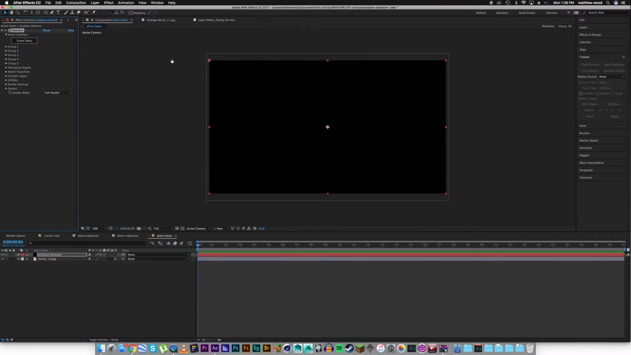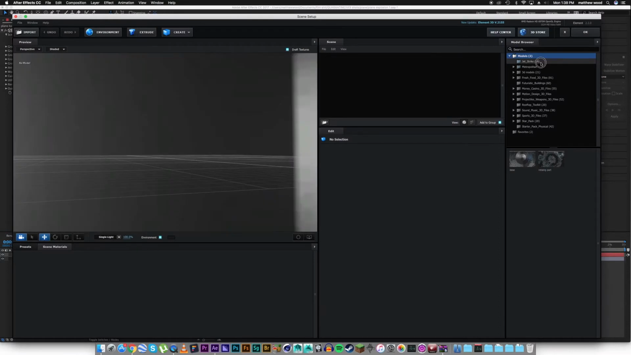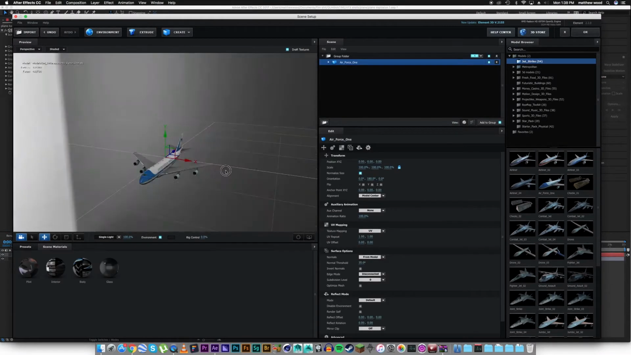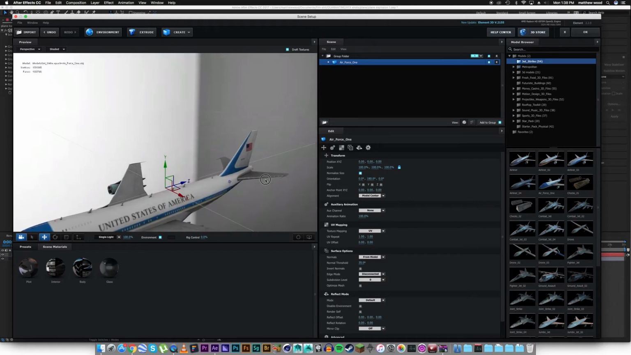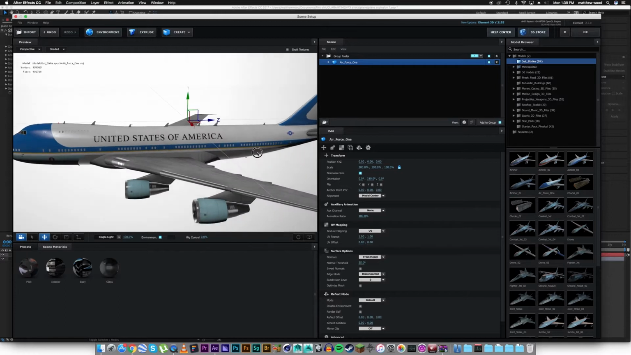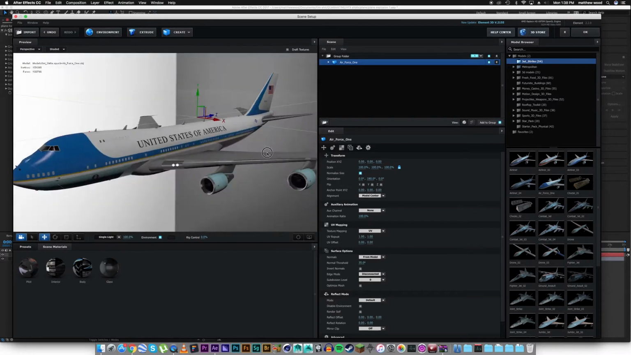We're going to come into our scene setup here inside of Element. We will toggle over to Jet Strike, and siphon over to this Air Force One looking model, which is kind of cool. So that's kind of fun. Now we can get even better than Con Air. I mean, this will be a lot more fun.